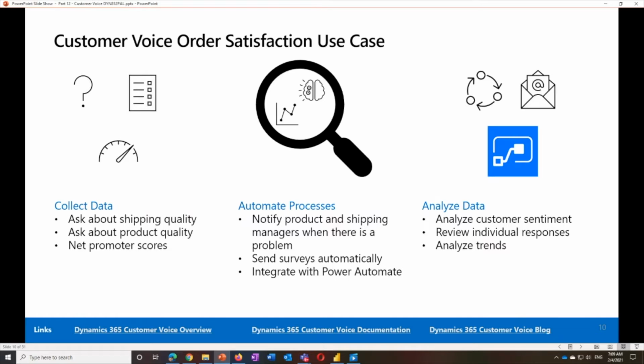We have the ability to also send surveys automatically, so we can trigger those surveys to be sent when things happen inside of Dynamics 365 Finance and Operations apps. That could be the order is delivered, the order is picked, or a step in a production order process is complete. And because we can integrate with Power Automate, we can use all of the connectors and all of the goodness of the Power Platform to help automate our business processes either before or after that survey is sent. So the survey can just be one component of your automation story.